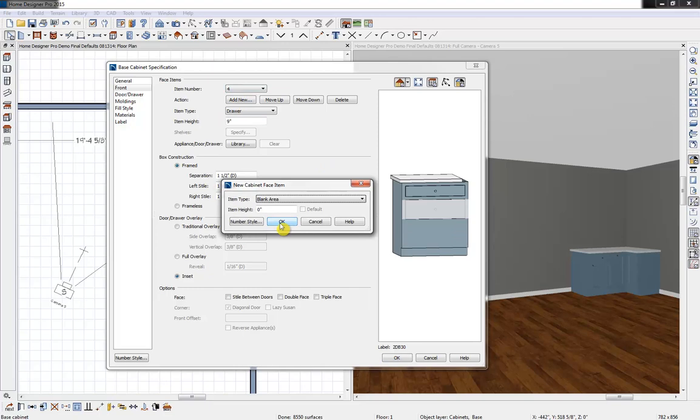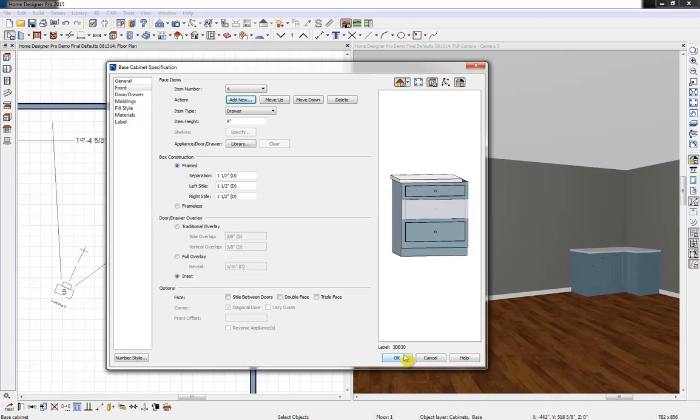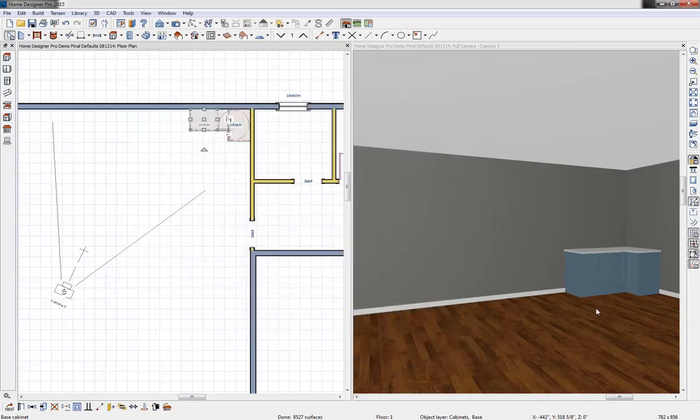So I'm going to click OK because it's, oh, well, nope, it's a blank area. We want to change this to a drawer, and then we want to change this to 9 inches. And we'll click OK. And now that's been updated. So now we can accept those changes, and it's updated over here in our view. And then now we can add in some more cabinets.